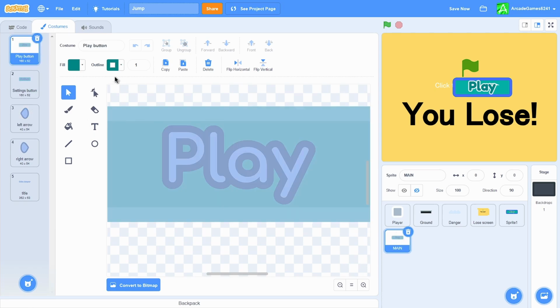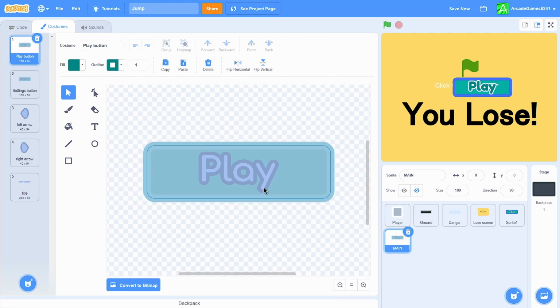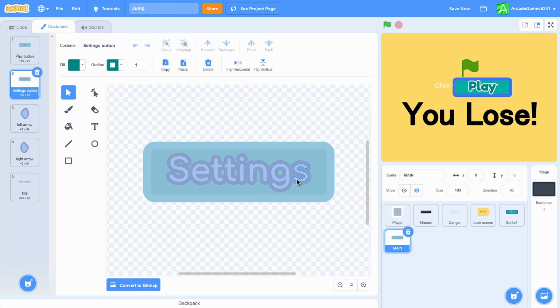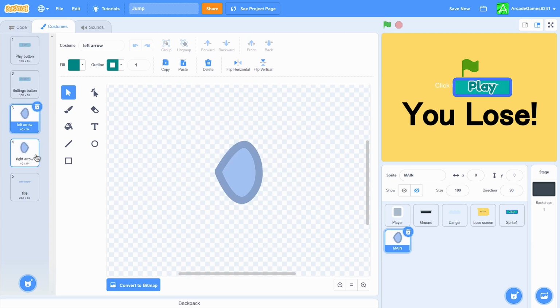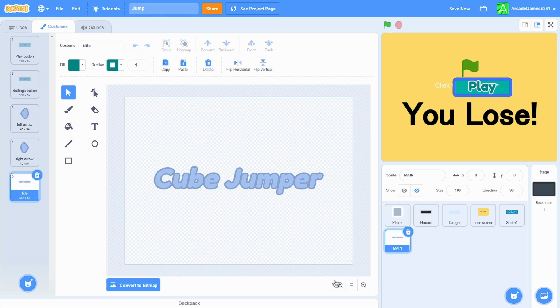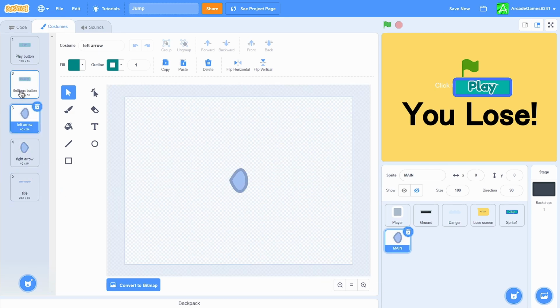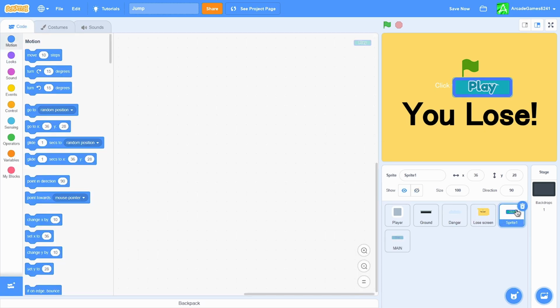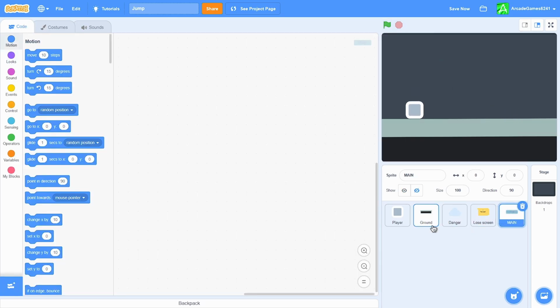So I've made a play button here, a settings button, left arrow, right arrow, and a title, which is called Cube Jumper. I've made all of these buttons here. And you can pause the video if you need more time to make them. I'm going to carry on. So I'm just going to delete this, and I have these right here.